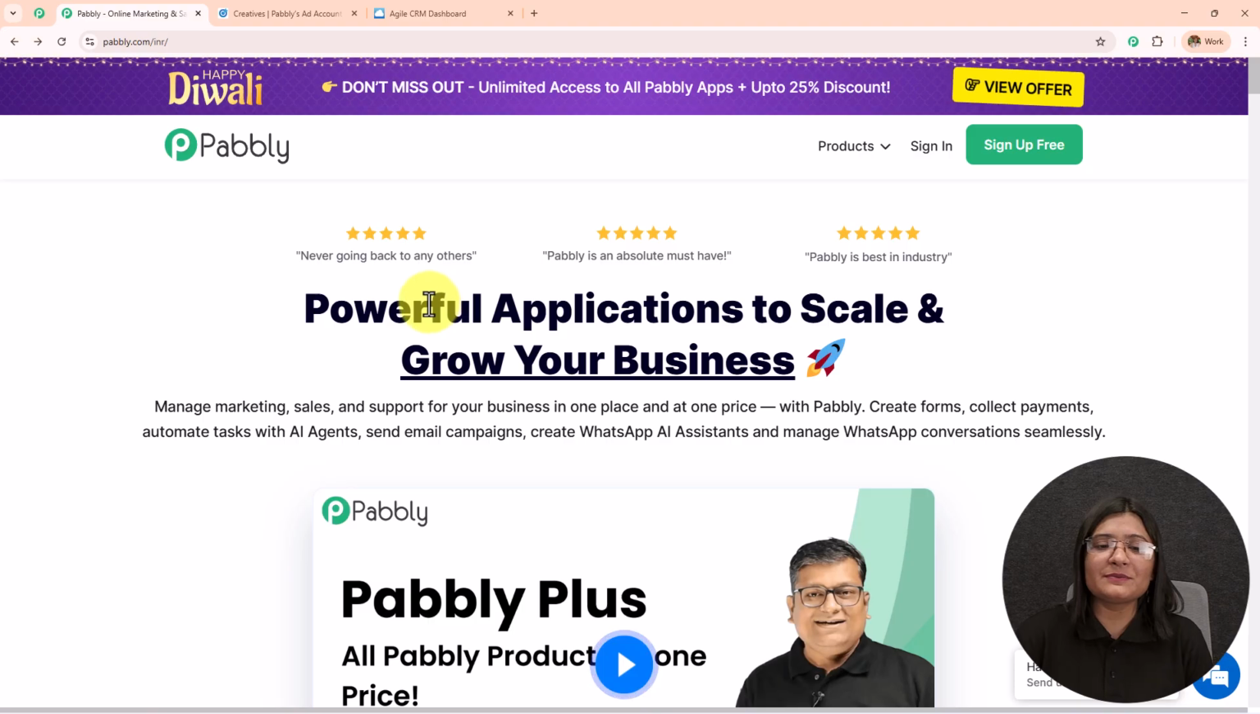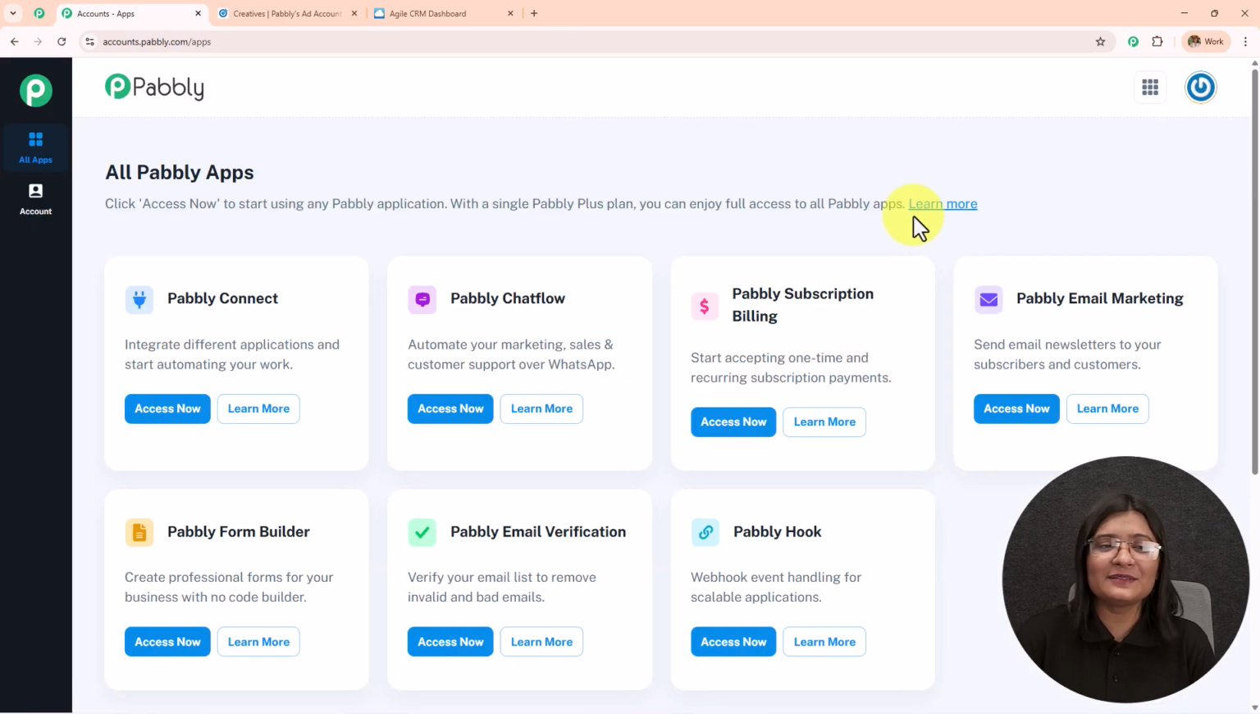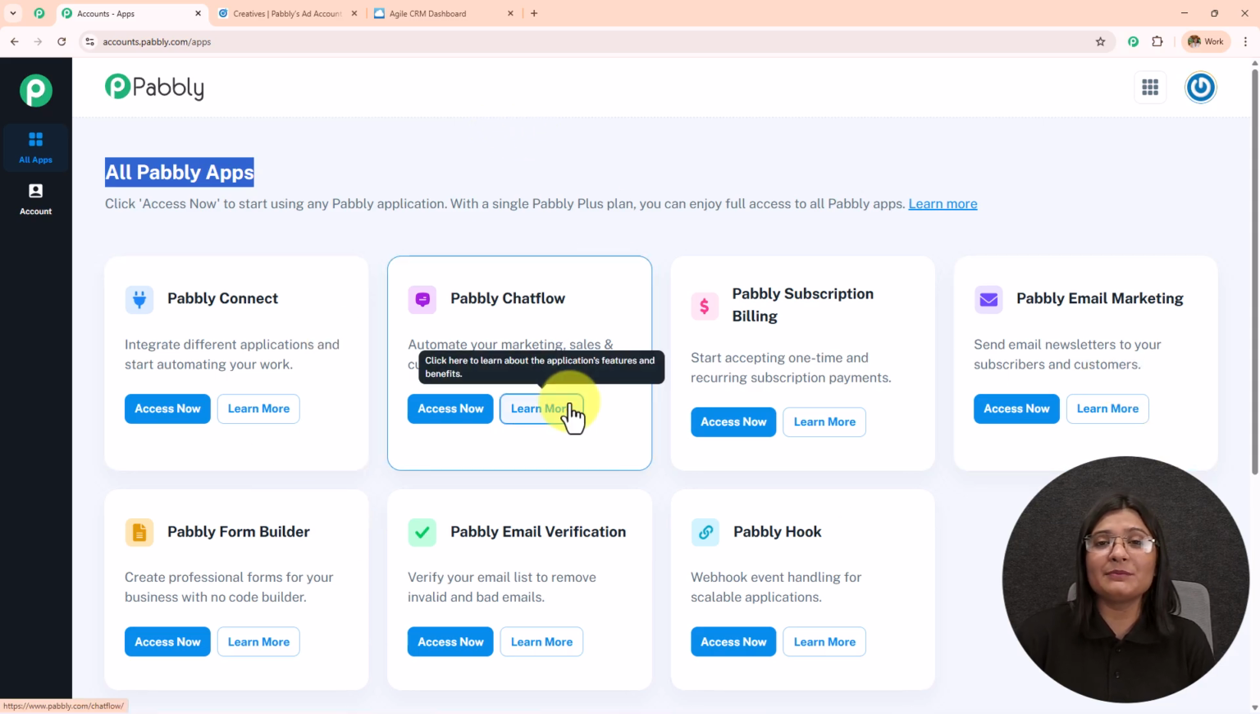After browsing this website, we need to sign into our Pabbly account. On the top right corner, we can see 2 options: sign in and sign up for free. If you are an existing user, click on the sign in, and if you are a new user, click on the sign up for free, and this will give you 100 tasks free on monthly basis. As I'm an existing user, I'll click on the sign in, and here all Pabbly apps page has appeared, which is showing me all the Pabbly applications.